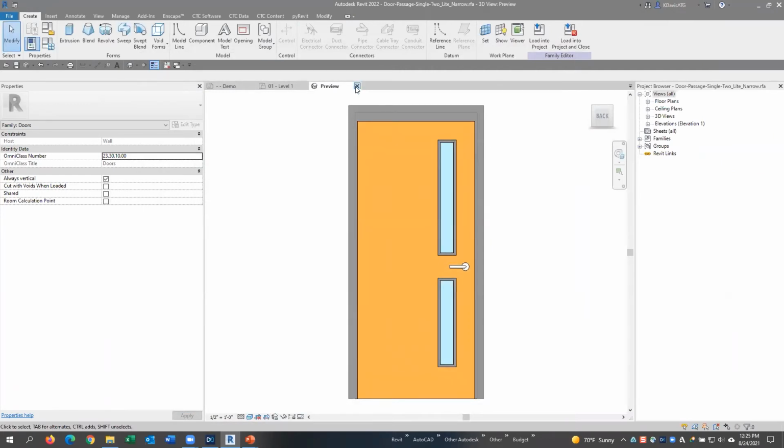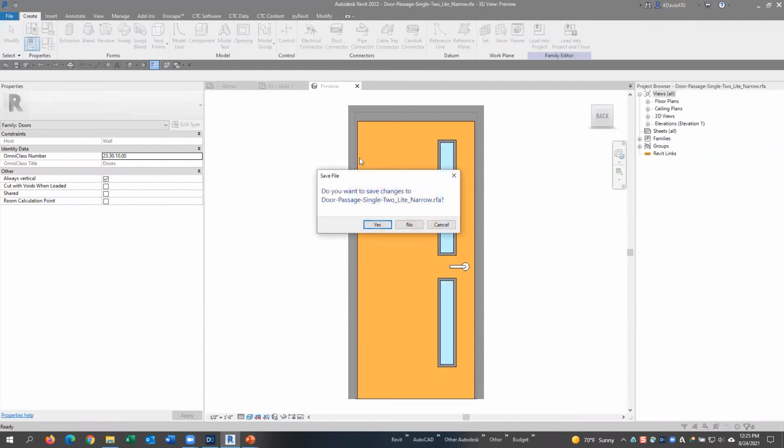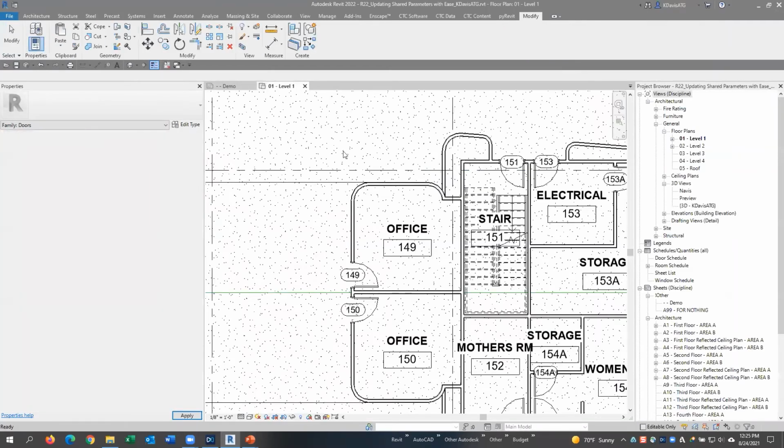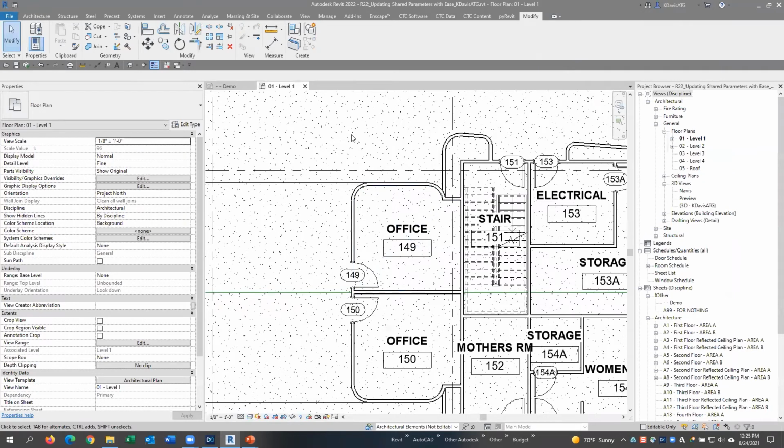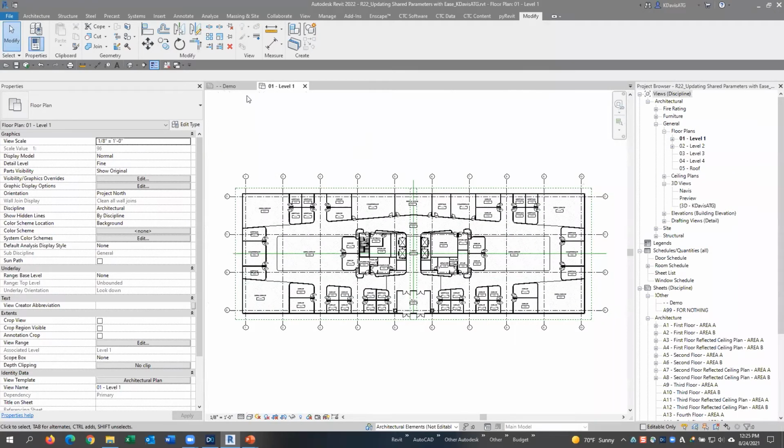So it depends on if you want to go to the family or to the project. But again, that was only doing one family at a time, so that would take forever. So we'll get into another one here in a little bit.